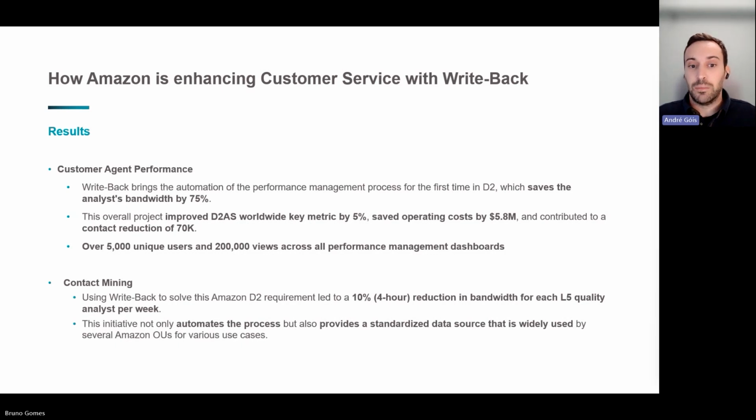The contact mining use case led to a 10% reduction in bandwidth for each analyst per week. We are talking about around 4 hours per week per analyst. This use case not only automates the process, but also provides a standardized data source that is widely used by several Amazon units for other use cases.